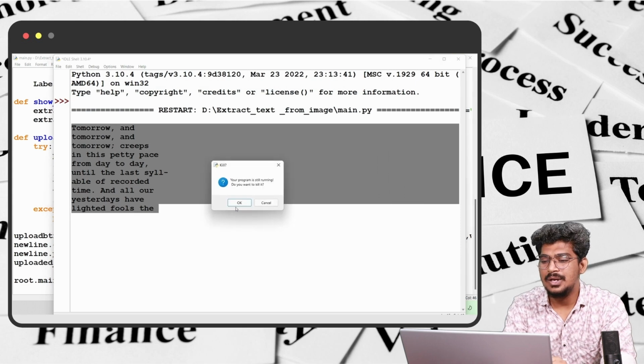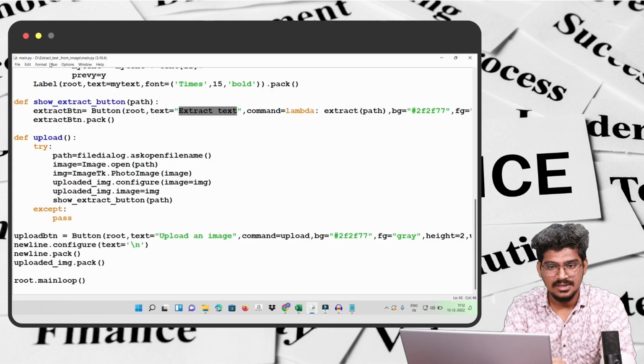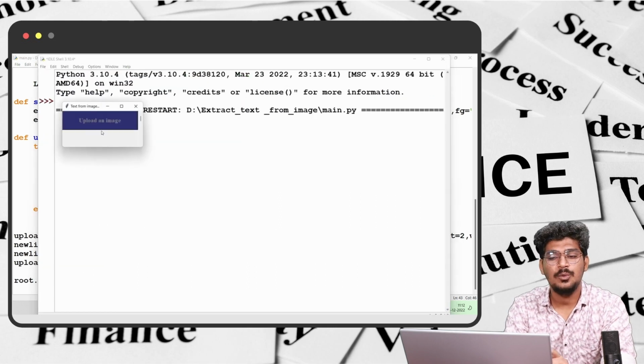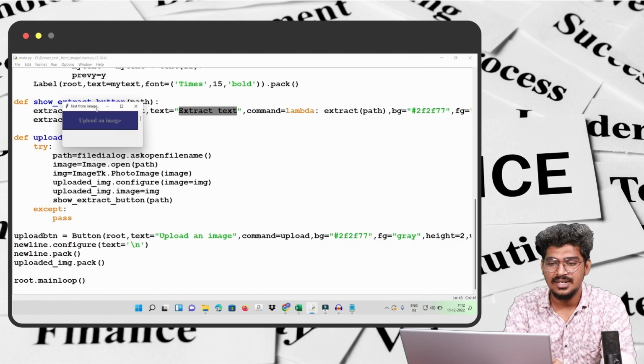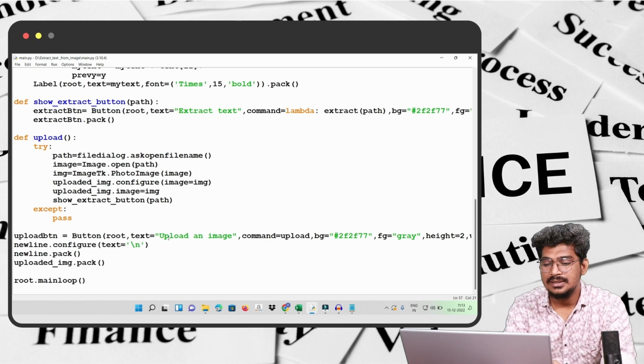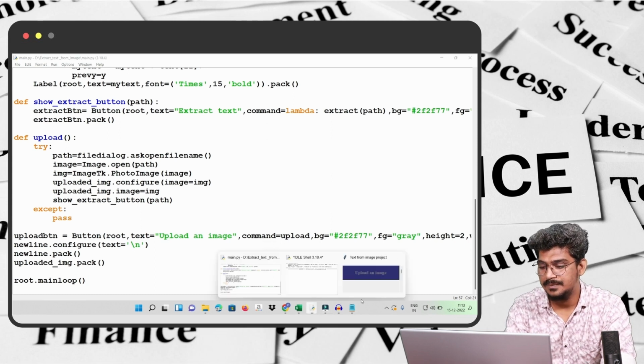One more time I will run this. You can see the output for this. Initially it will show one particular button, that is, upload an image. You can see here: upload button is equal to button, then root, the text.